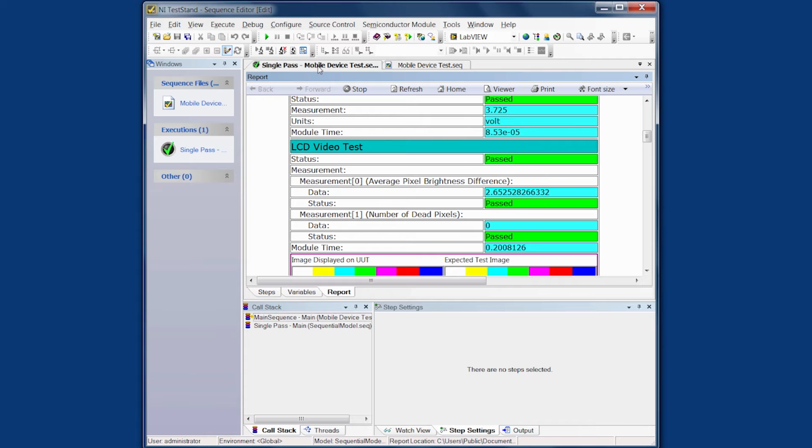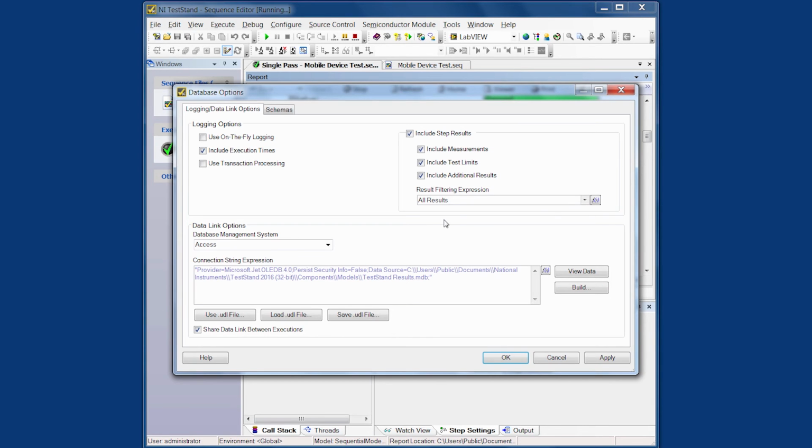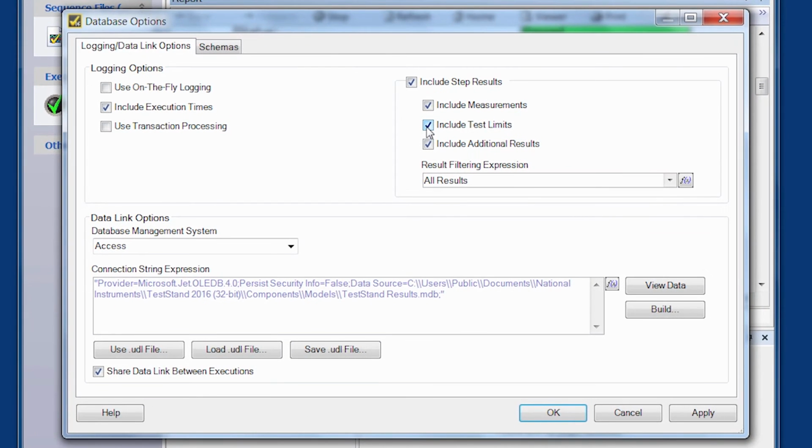Now let's go ahead and send those same results to a database. So again, I'll go to my result processing dialog box, and this time I'm going to enable the database plugin that comes with TestStand. For this, I'm simply going to use the generic record set database that ships with TestStand and installs in the TestStand installation directory. So I'll go ahead and configure some options for this database. Let's say I want to exclude my test limits again. And maybe this time I'll select on-the-fly logging.